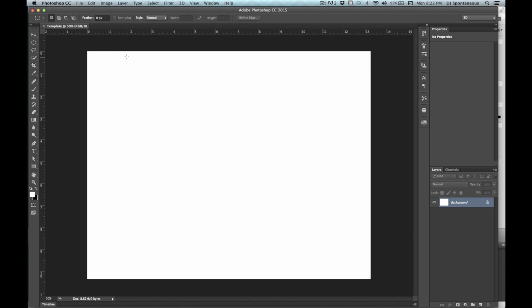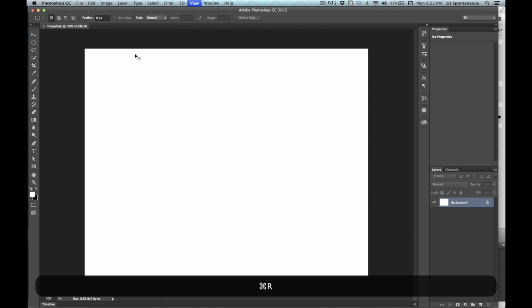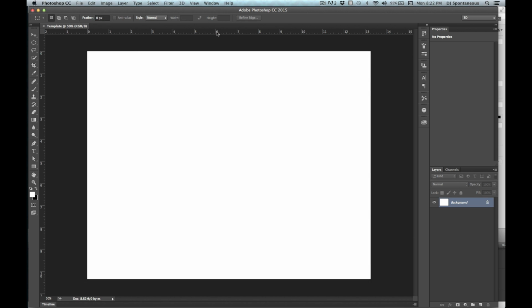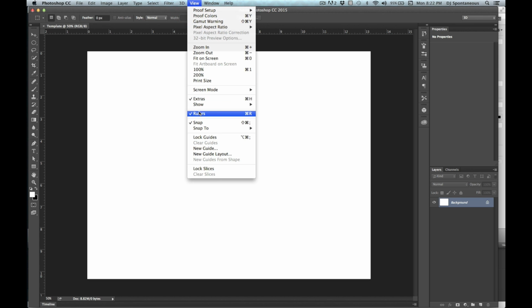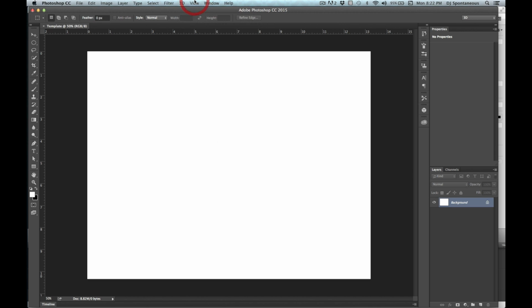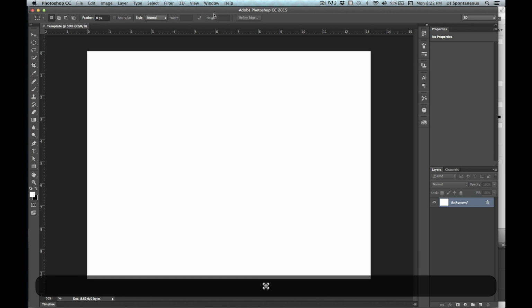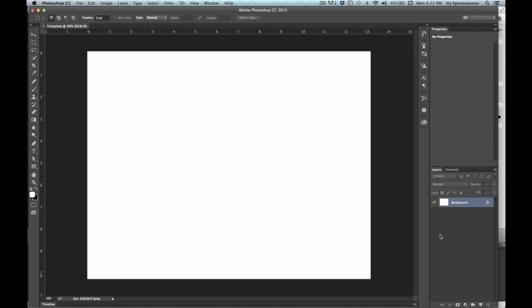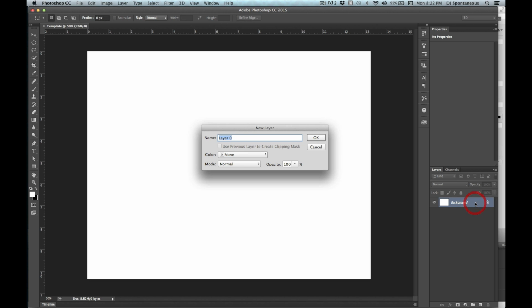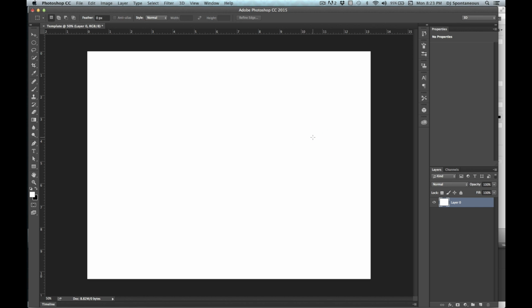From here, if you notice, I do have rulers on the screen up on top. View rulers, I just click the shortcut, which is Command R, to turn them on and off. The reason we need them is to create guides. The first thing we do is click the background layer twice. Clicking the background layer twice makes it an editable layer, even though we're not going to edit it, just in case we want to do something to it later.